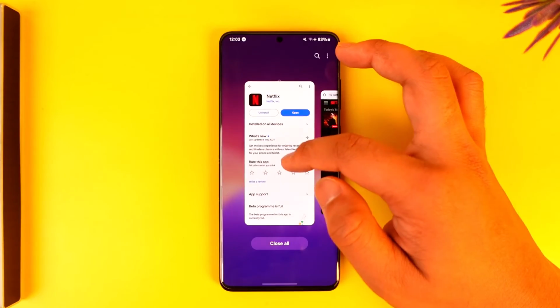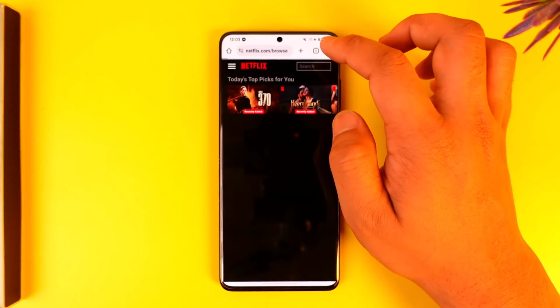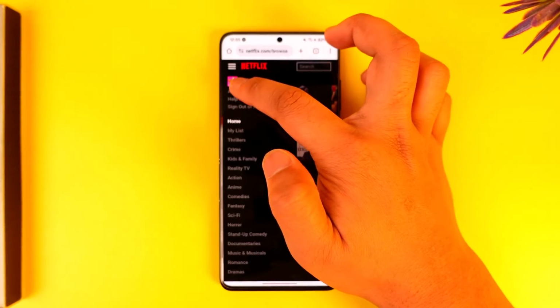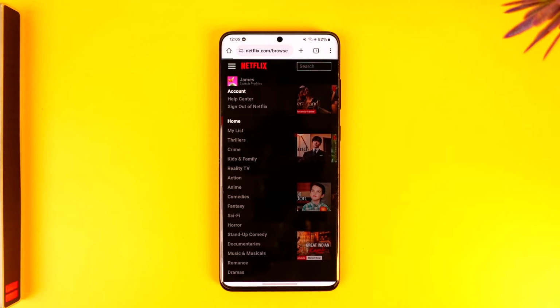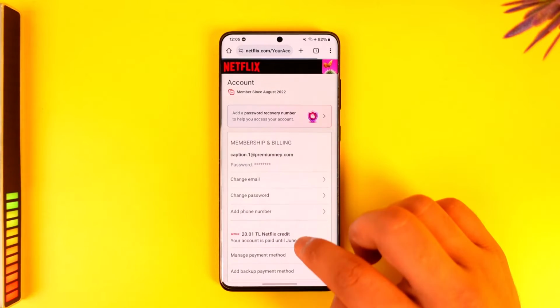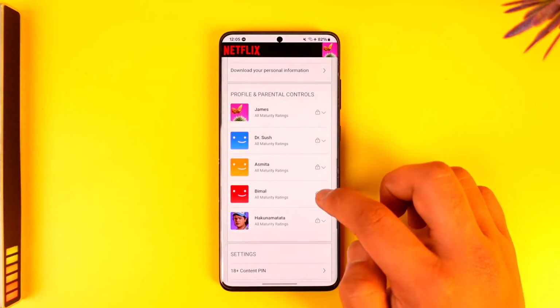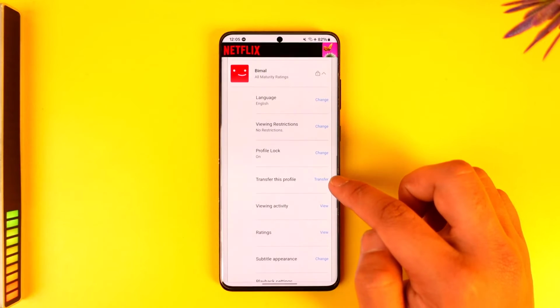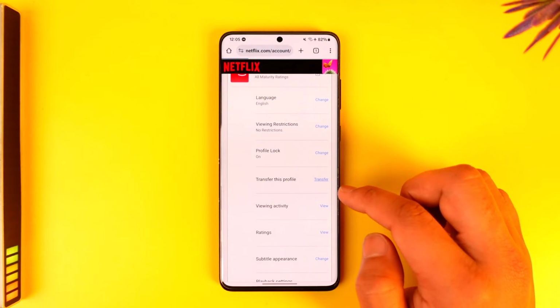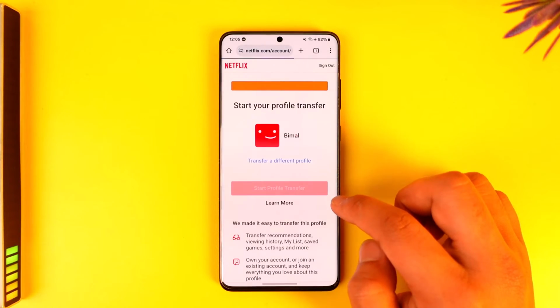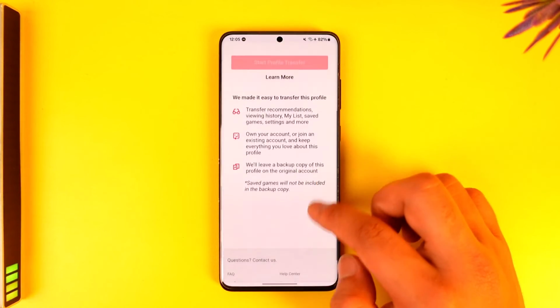Let me go ahead and load this up first of all. Once you go to netflix.com, you want to tap on the three lines option from the top left and simply go to this option that says account. Then once you go to account, you want to scroll down, and here you can select the profile that you want to transfer. Then tap on the transfer option to transfer this profile. Enter your details to verify it, and your profile will get successfully transferred to another profile if you want to.